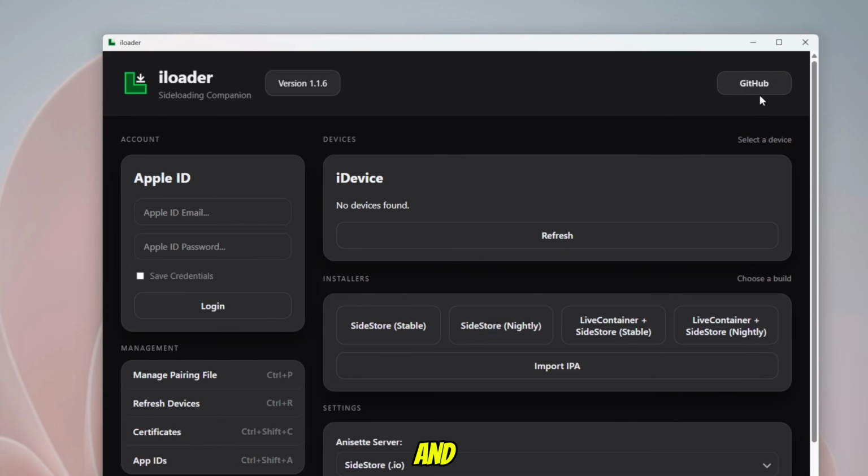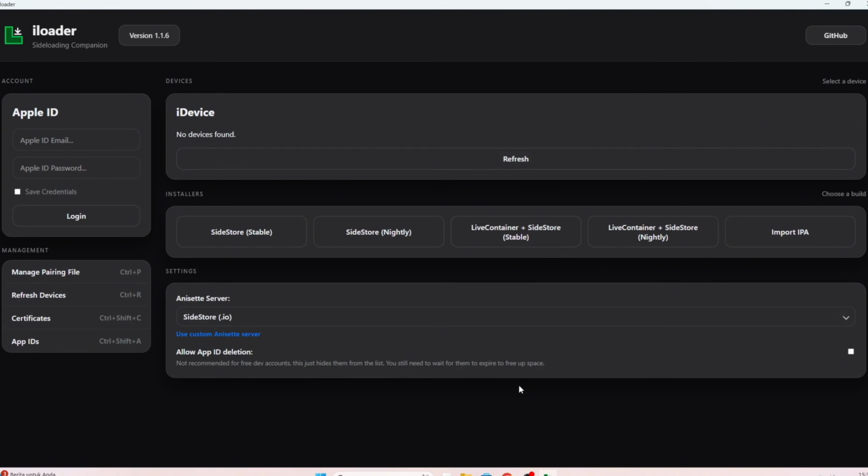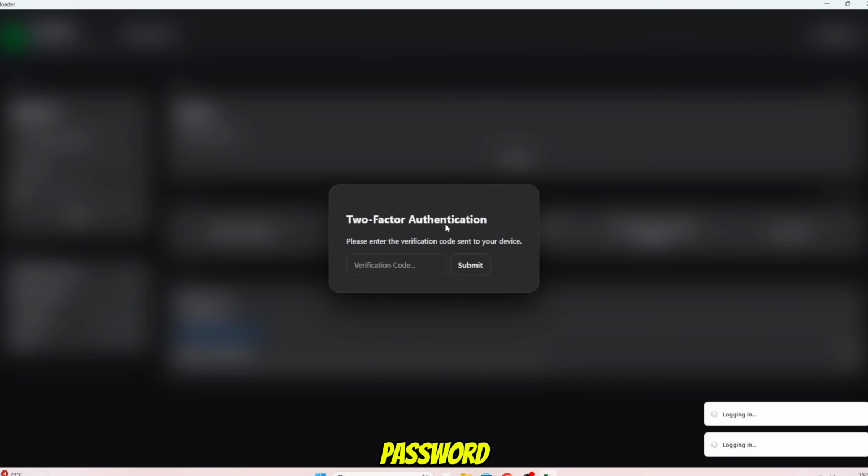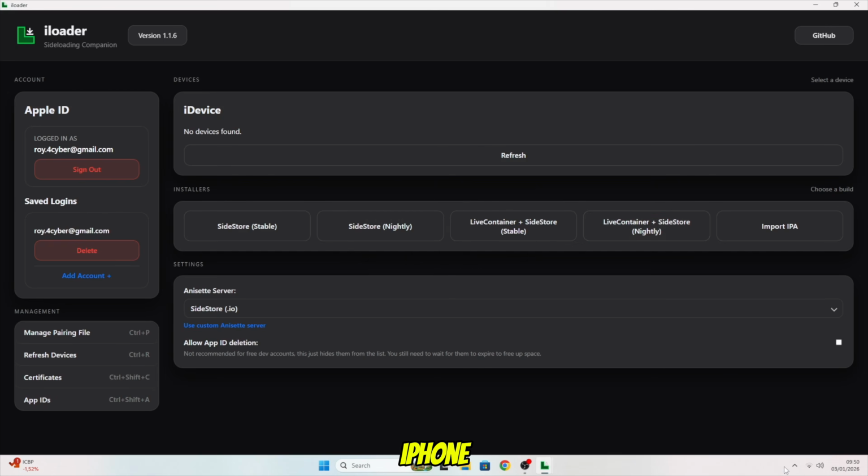Next, install and open iLoader on your computer. Next, log into your Apple ID inside iLoader. Enter your Apple ID email and password. If you are asked for verification, simply enter the two-factor authentication code sent to your trusted Apple device. Connect your iPhone or iPad to the computer using a cable.